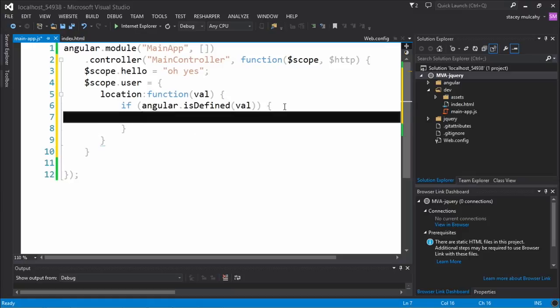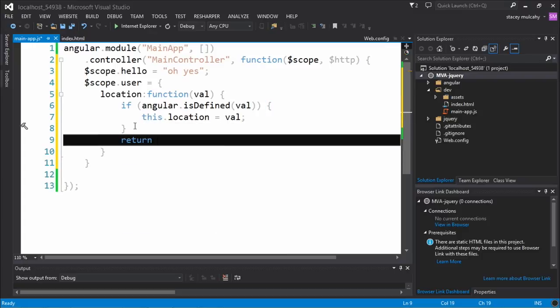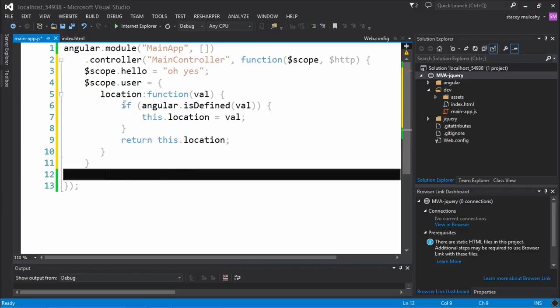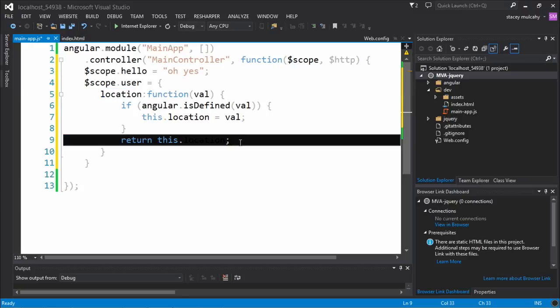Right. So this is some of the stuff that you can do code-wise, but there's stuff that you can definitely do in the DOM. And so I'm going to just say this.location is equal to val. Perfect. So let's just start with that. And otherwise, regardless, I'm going to return this.location. So this is pointing to within location, or sorry, within user. So we should be okay in this instance.